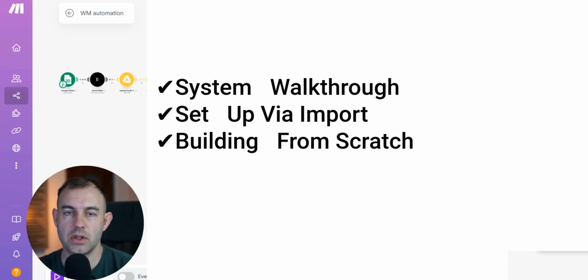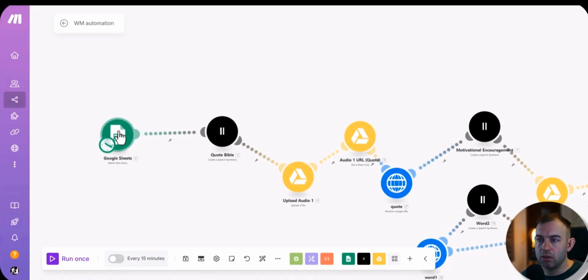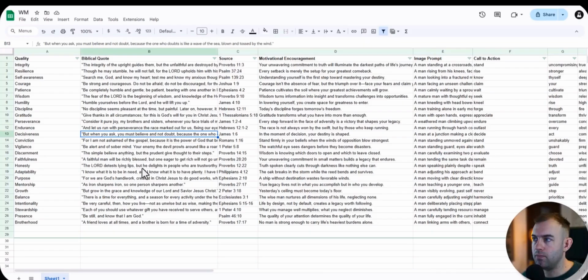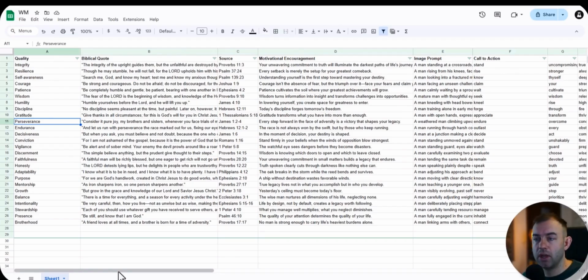system from scratch. Okay, so how the system works is you're going to create a Google Sheet and fill it out with the data that you want to have included in your final video. I'm running a channel for men who aspire to be disciplined, to improve as a man and stand up to their calling. So I have generated with Claude a lot of motivational encouragement text that is based on the Bible, and this works for any niche.